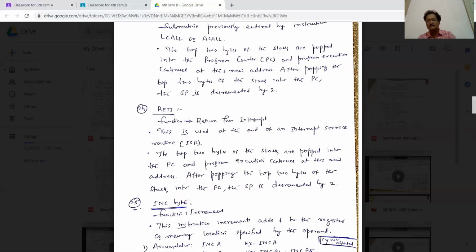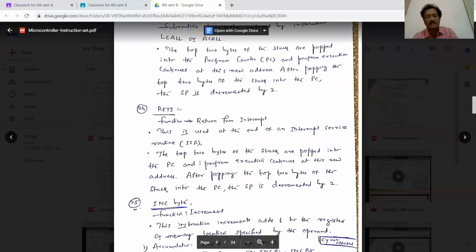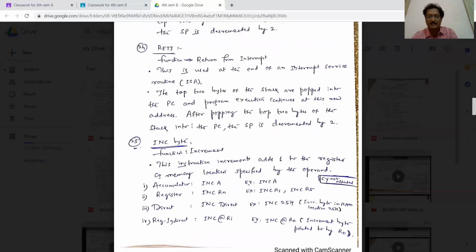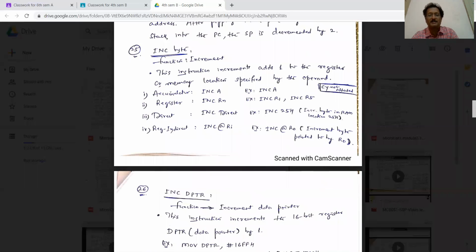It is also used as a subroutine actually. Service routine is used as a subroutine. Once it is done, you have to use RETI. Okay. More about it, I will explain in module number 5 when we see the working of interrupts at length. Then comes increment instructions.